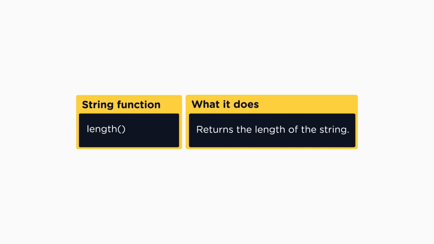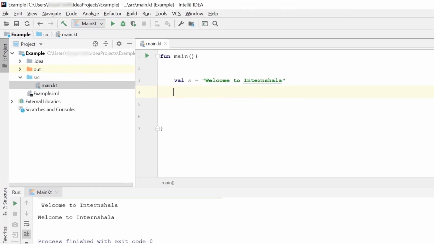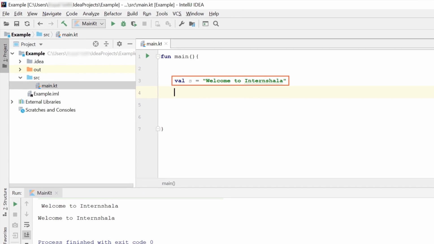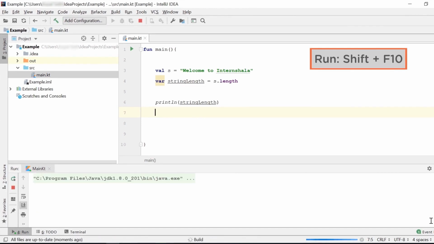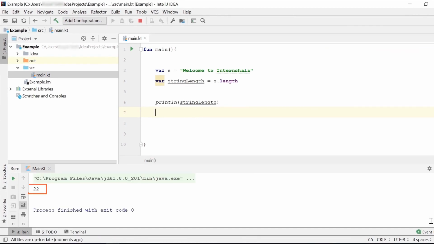Now, for using any string function, we use the dot operator. Let's see how we can use the string function. So this is how we use the length function for strings. We have declared a val string variable here, and here we have another variable that will store the results given by the length function. This is how we use the string function on this string s, and here we print the result of this function. Now if you look at the output, we get the result as 22. That was all about the length function and how to use it.